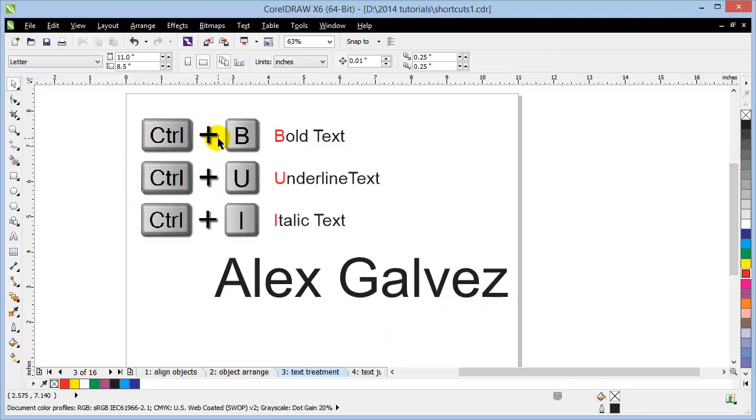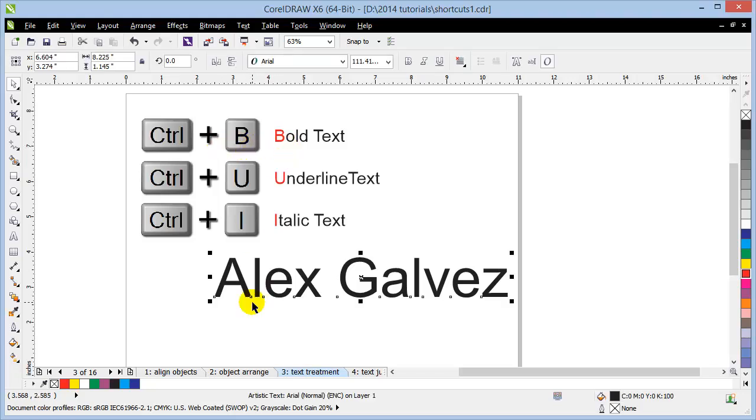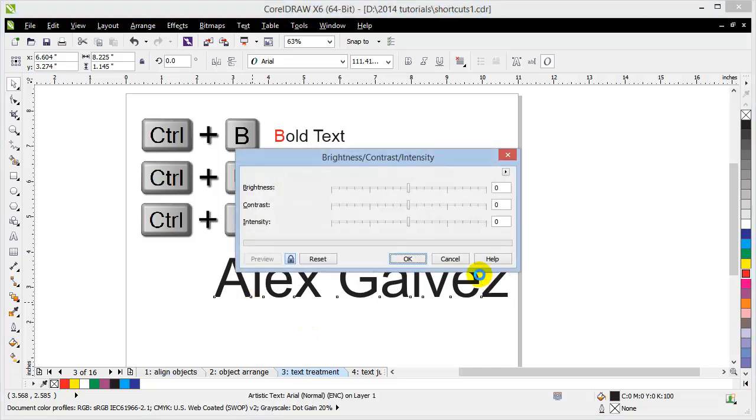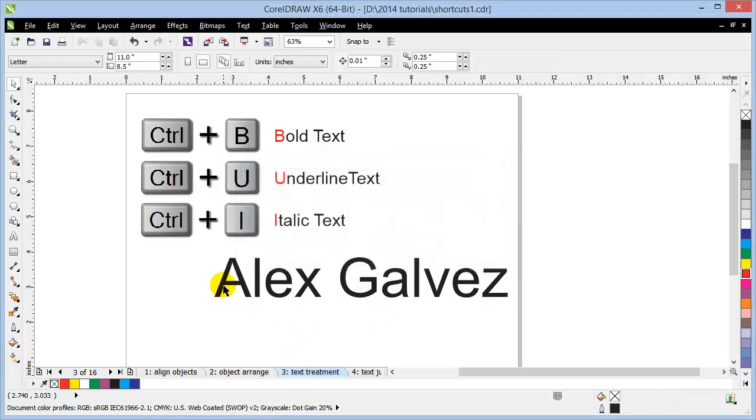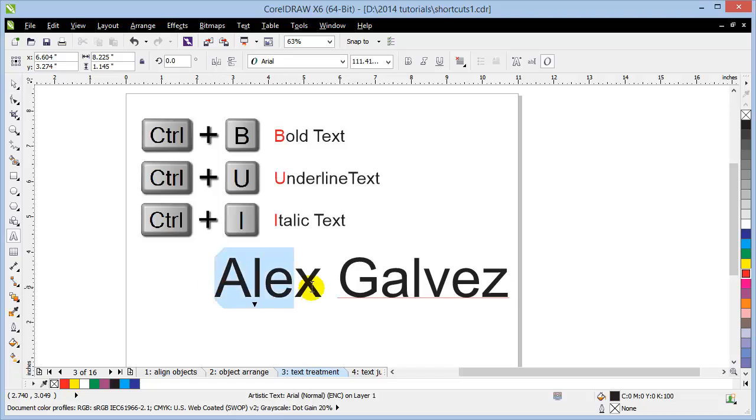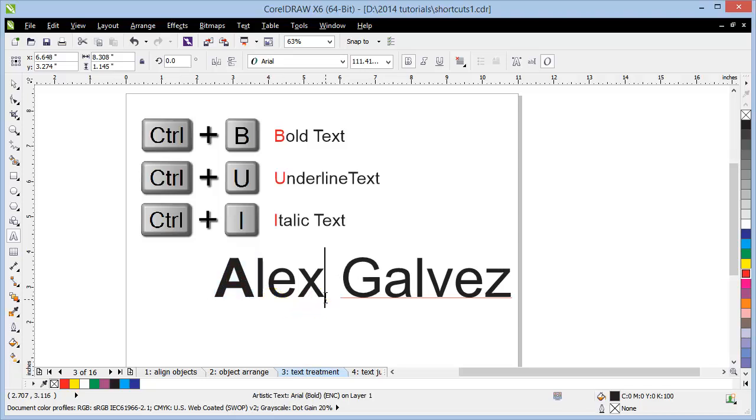Okay, so Control B is make the text bold, right? Oops, sorry. You have to highlight the text first before you can do Control B to bold the text. For example, here I just want to bold the letter A, so I highlight it and Control B, and it makes it bold. So for the Galvez here, I'm going to make the whole thing bold.